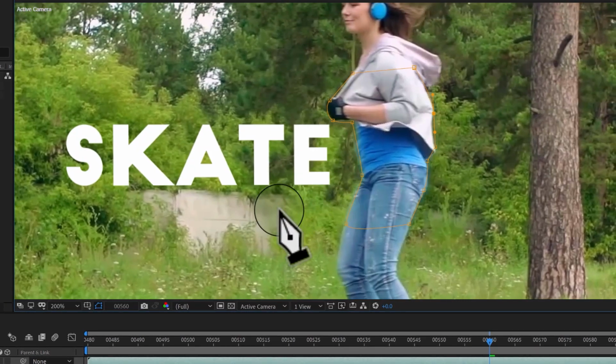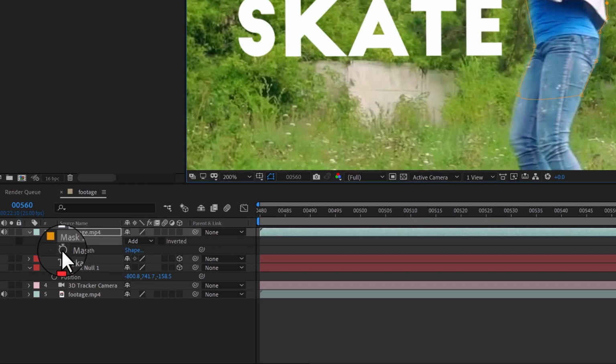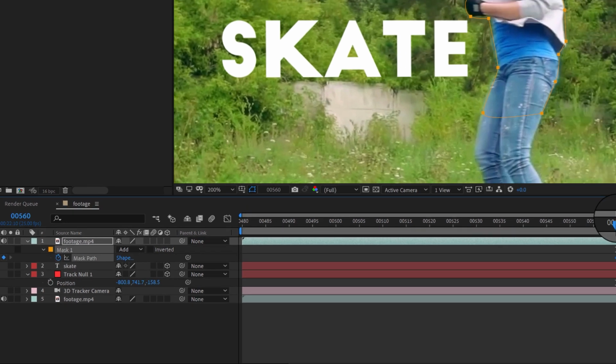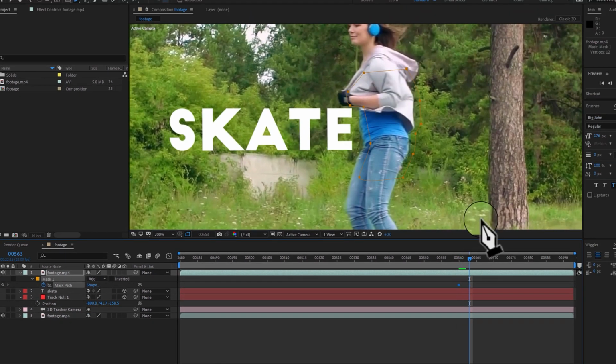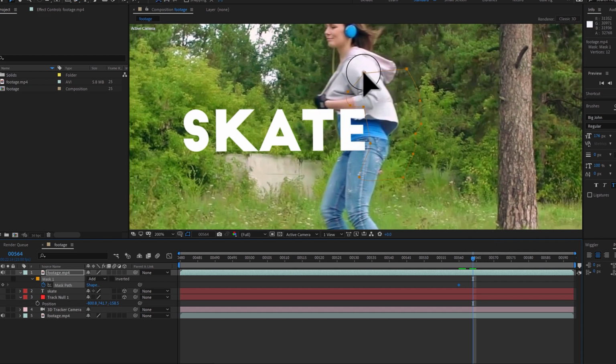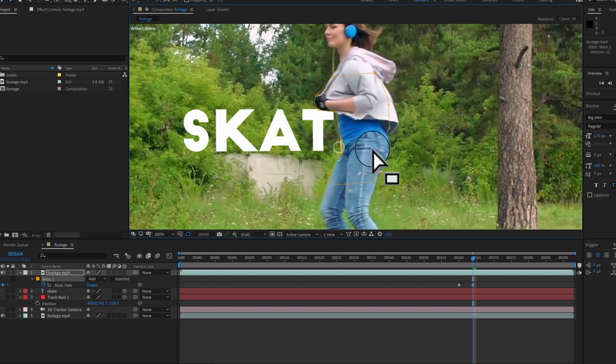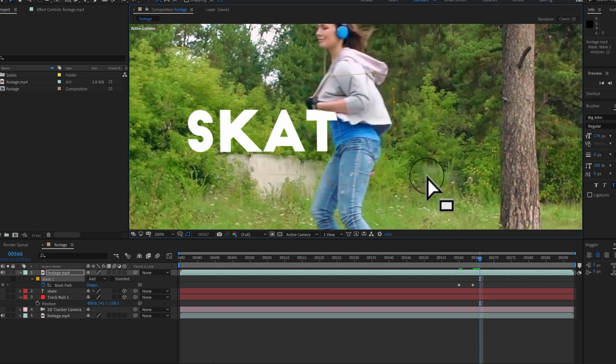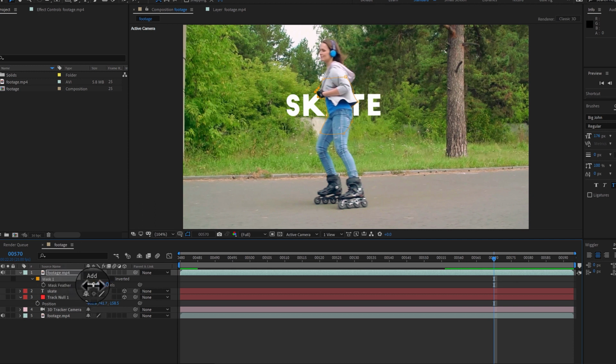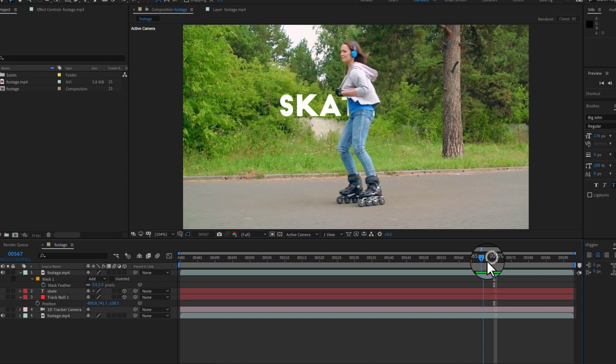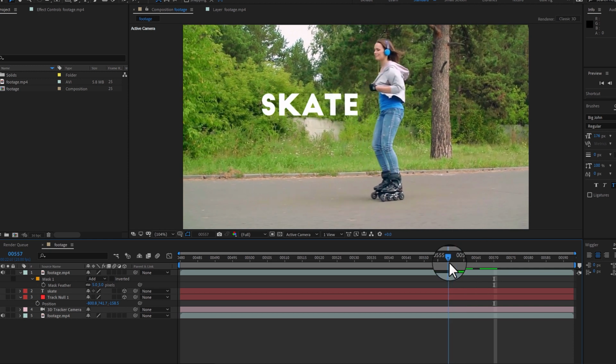Hit the letter M and make a keyframe on mask path and move forward around 4 frames and move all the points. Now move all the points, these 2, okay? And we are gonna repeat this process until the end, okay? Now click on the letter F to increase the feather, maybe around 5 pixels.